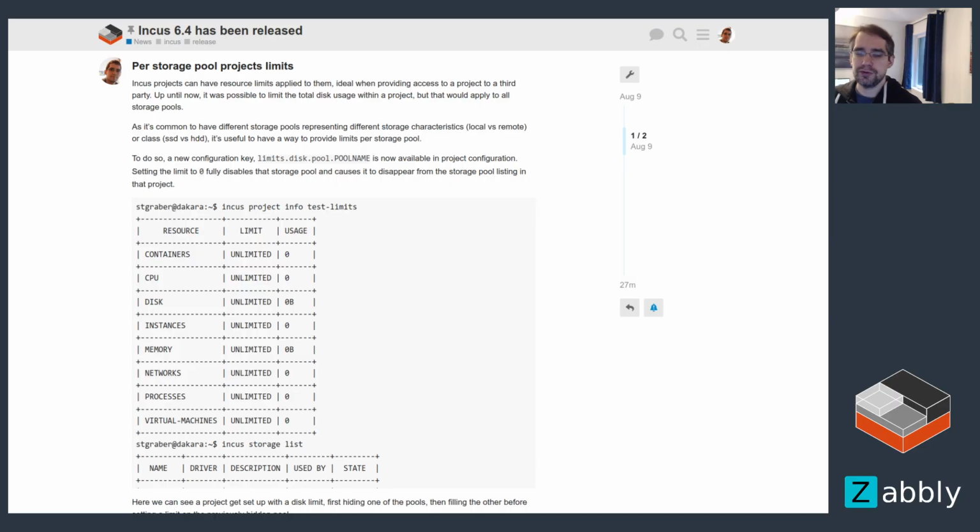But also could be different storage classes. So you could have NVMe, SSD, hard disk drives, and then based on that, given a project where you want to give 2 terabytes of storage, you might not want those 2 terabytes to be usable just on NVMe. You might be fine with that project using 1.5 terabytes of hard disk, and then 400 gigs of normal SSD, and then 100 gigs of NVMe.